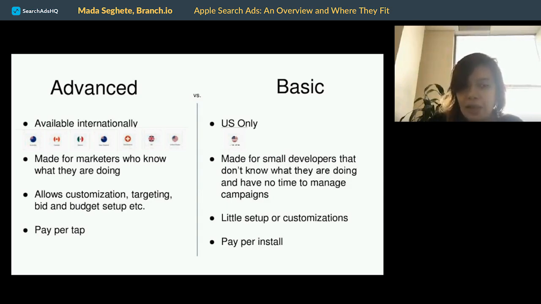We get a lot of customization, and it's obviously more difficult to use, but you get a lot of ownership over your campaigns. So the basic version is probably, when I was an app developer and I didn't know that much about marketing, what we would have used in those times. It's US only, and it's really made for small developers that, not necessarily they don't know what they're doing, but maybe they don't have as much time to edit and manage their campaigns.